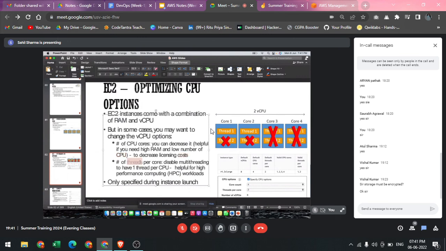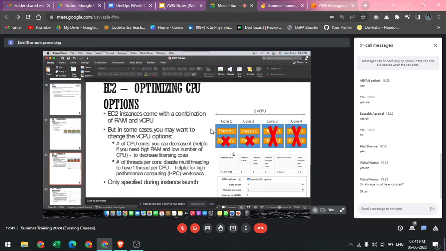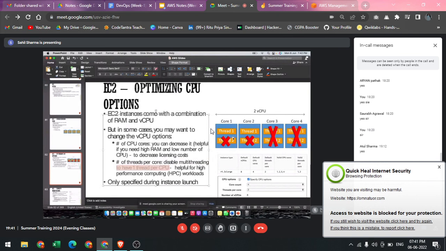The second point is threads per core. That means in one core there are multiple threads. Ideally, it is 2 threads, as I explained in the previous slide. In one core you can have 2 threads, but you can change this as well. Instead of 2 threads, suppose you can manage the work with 1 thread, you can do that as well. Threads per core: disable multithreading to have 1 thread per CPU. That means I want to disable this thread. I need only one thread in core 1 and one thread in core 2. It helps in high performance computing machines.